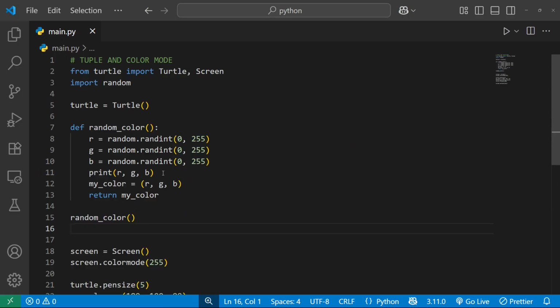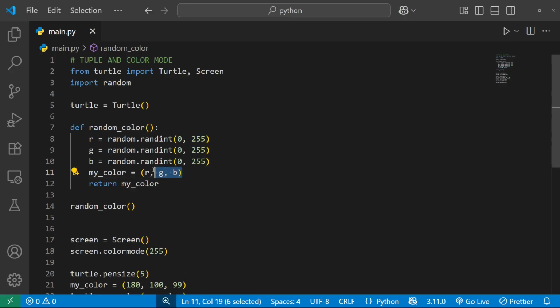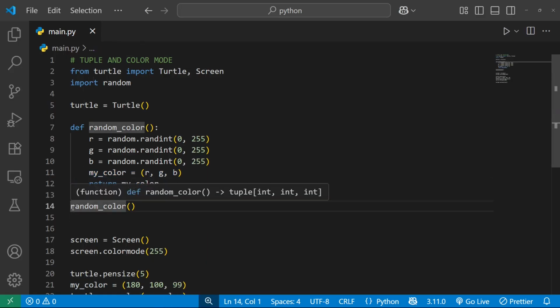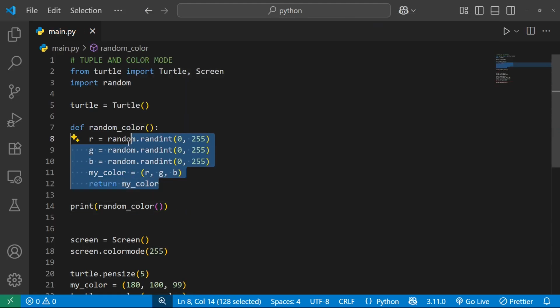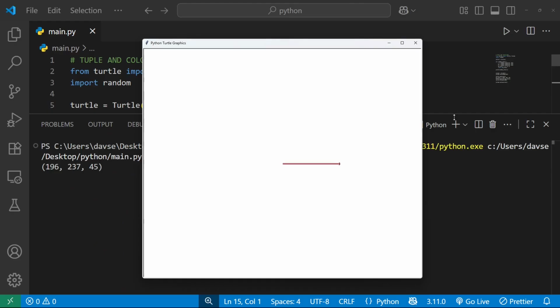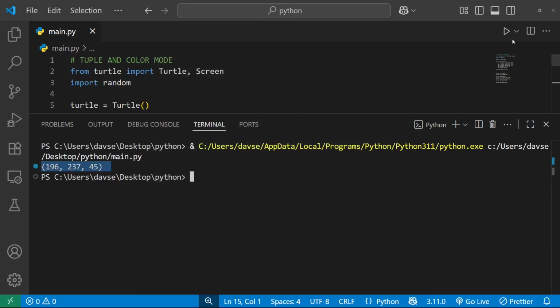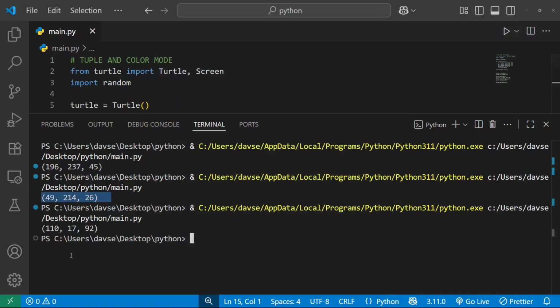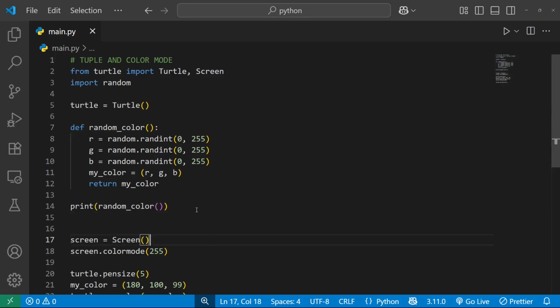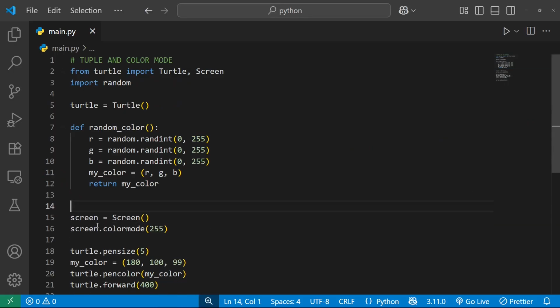Perfect, I like it. So these numbers R, G, and B are random, and we will create a tuple R, G, and B, store it in my color, and return my color. So if I print the result, what is returned by this random color function, you will see we have a tuple of a random color. Again, a different color, again, a different color, and so on. Perfect, I like it. So we have a function.